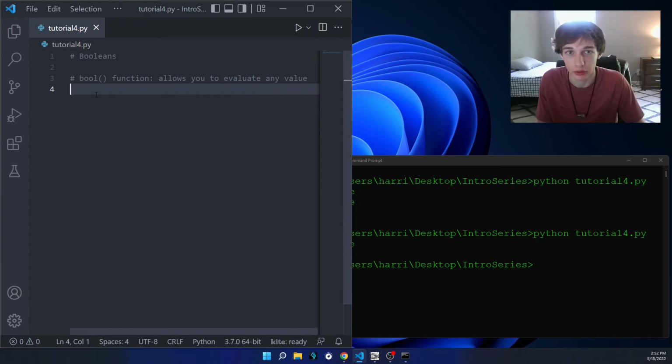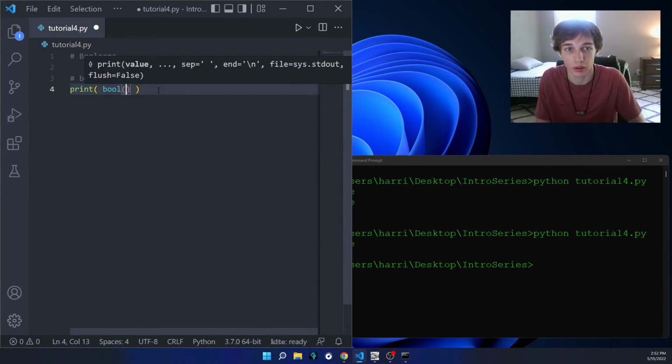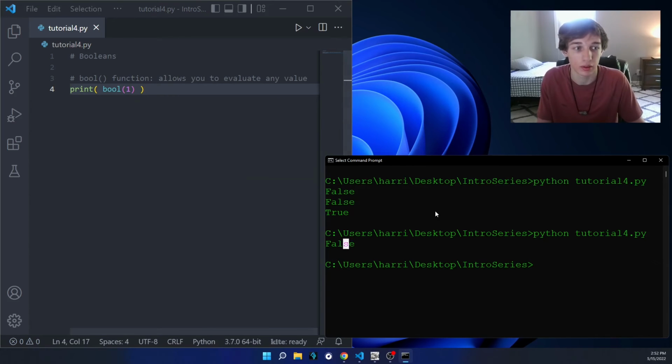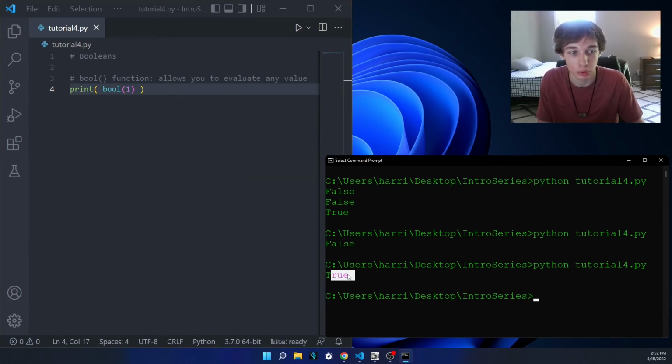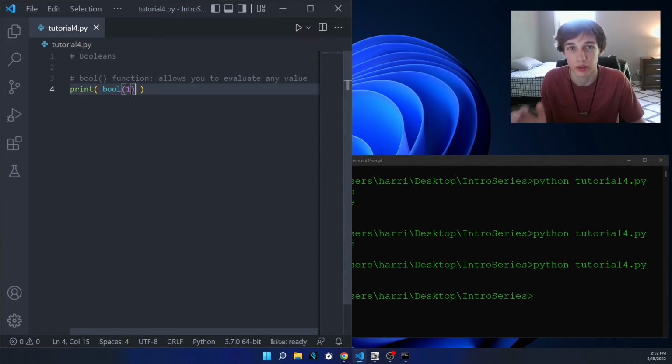So the next thing I want to talk about is the bool function. This is similar to typecasting. You can basically cast any value to a bool. So that might look something like this. Let's just print out, say, bool of 1. So this is true because most things will evaluate to true. The only things that will not evaluate to true are, say, a 0 or an empty string.